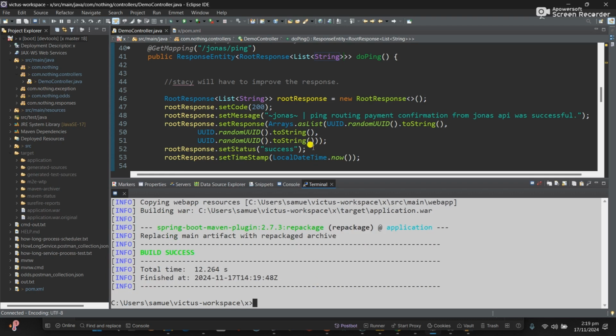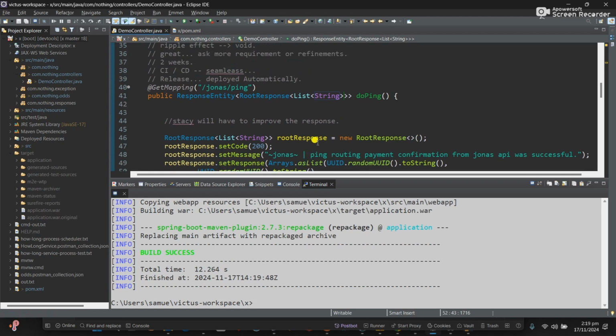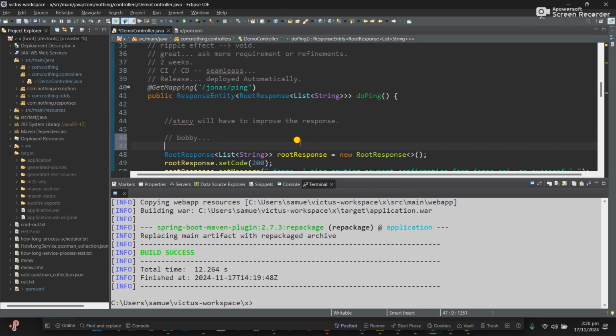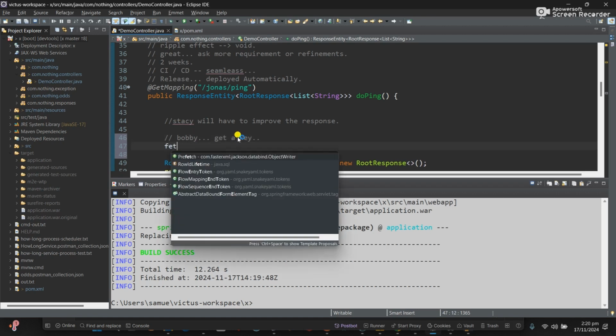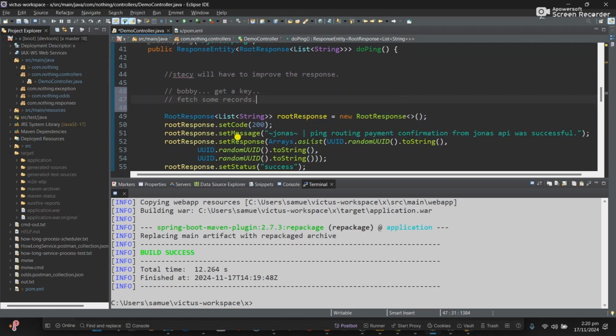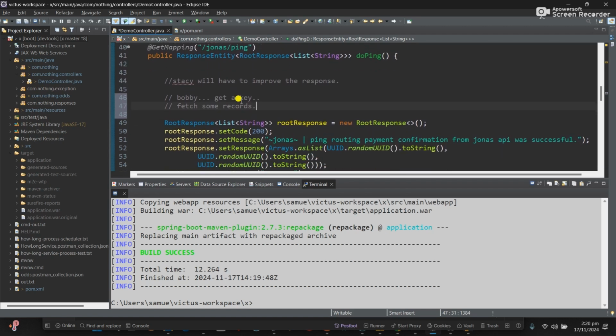So let's go ahead and deploy it. Probably the next intern that will come now will be Bobby. Bobby too will come in, and Bobby has to now get a key and maybe fetch some records. So Bobby too has to have access to this and go ahead and do the work. So how does Bobby get it?